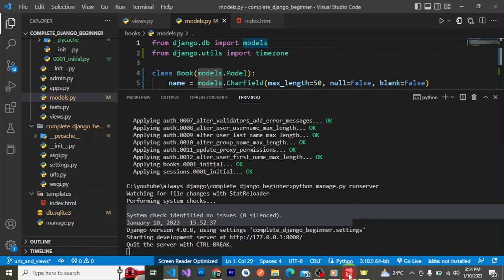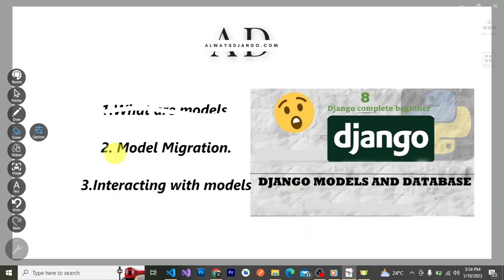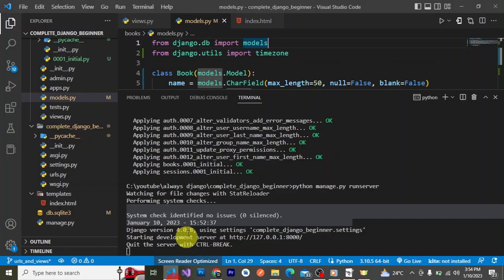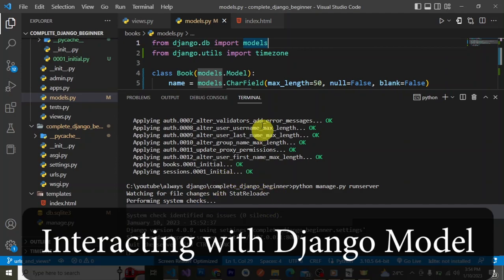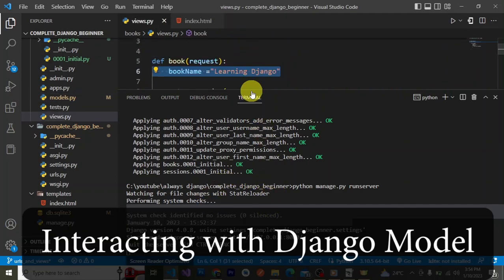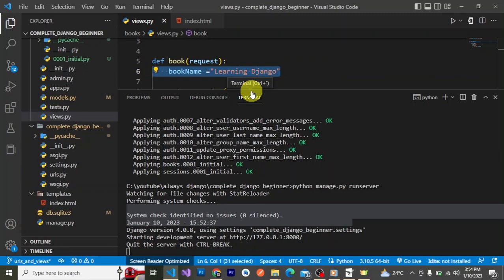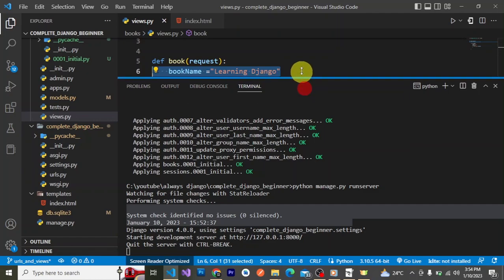So the next, we have looked at what models are. We have looked at model migrations. Now the last topic right here is interacting with the models, right? So how do we interact with this model? I've created this model, we have migrated this model. How do we interact with it to create, delete, update, and read, right? So in Django, there is something.